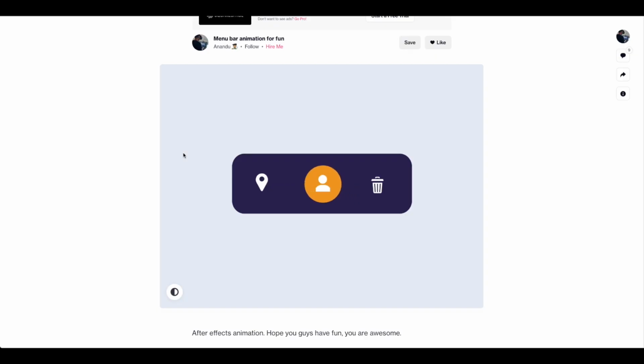What's going on, everybody? The other day I came across Dribbble and saw this menu bar animation design for fun from Anandu. It looks so good that I couldn't resist making one myself. So today I'm going to show you how I actually make these menu bar animations.